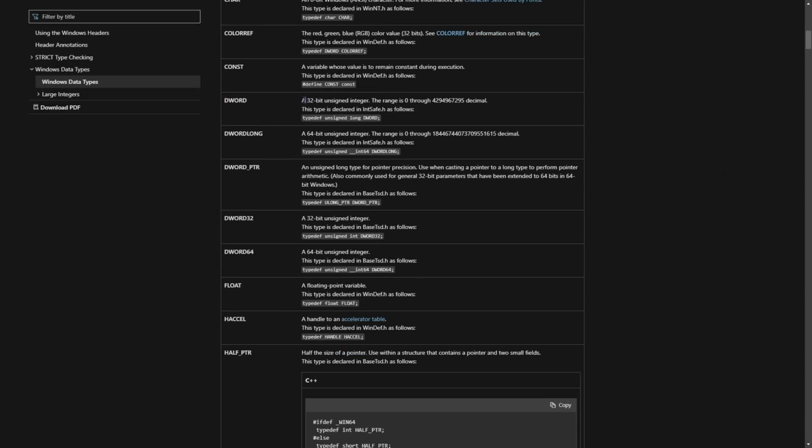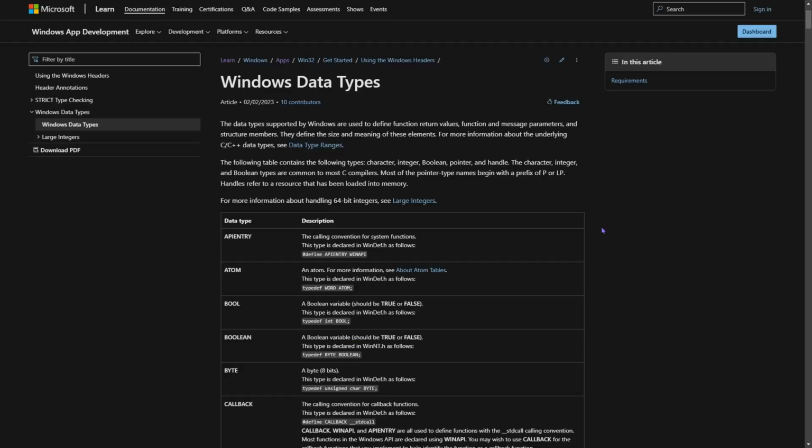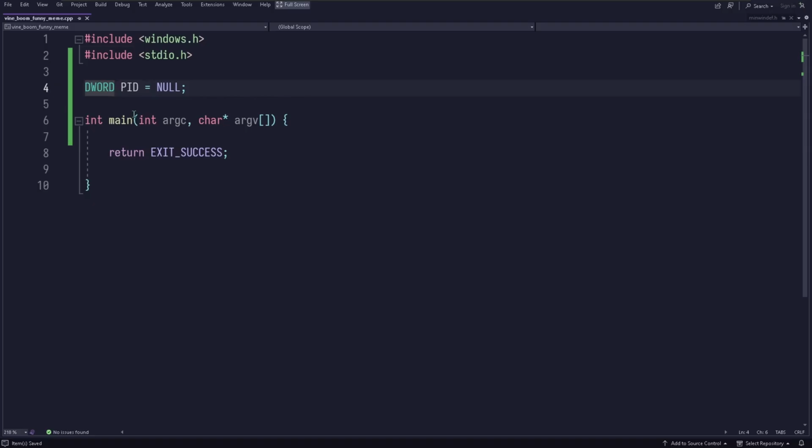The DWORD, it's a 32-bit unsigned integer. Anyways, back to business. And the reason we're making this DWORD is because that's what OpenProcess expects from us. Let's make sure that the program is being supplied with an argument for this PID.